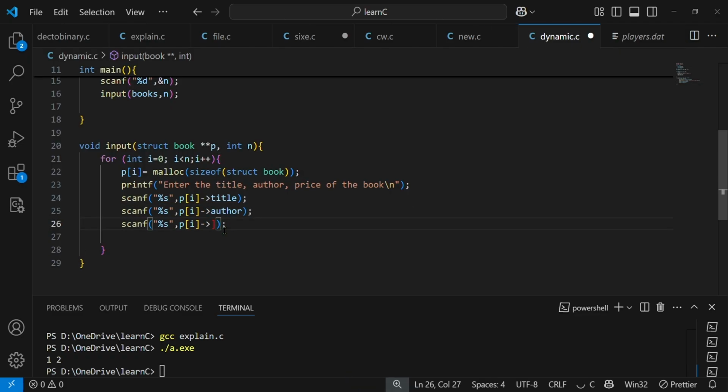What's this going to be? It's going to be the price. But for price, I should change it to %d, and I should not forget to put the ampersand sign. Remember, for a string you don't have to put the ampersand because the string itself is the address of the first element. That means you don't need to pass the address as it's already an address.